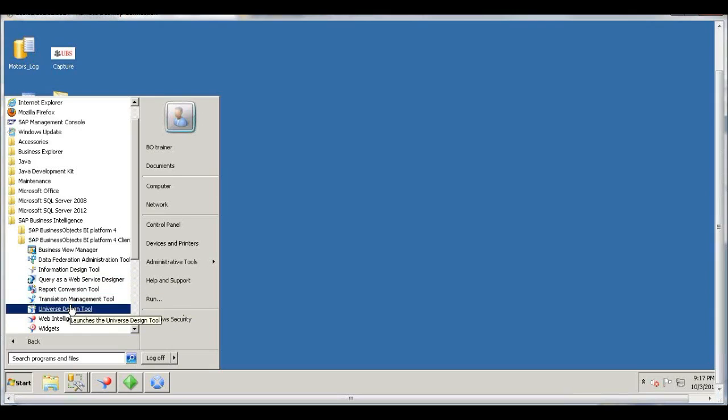This UDT is useful for the universes which are migrated from the older versions to the latest version. Once it is migrated from the previous version to the current version, you can convert these universes. That is one thing. And second, in the upcoming versions, imagine that SAP has released the 4.4 version, they are not going to maintain UDT. They will maintain only IDT.